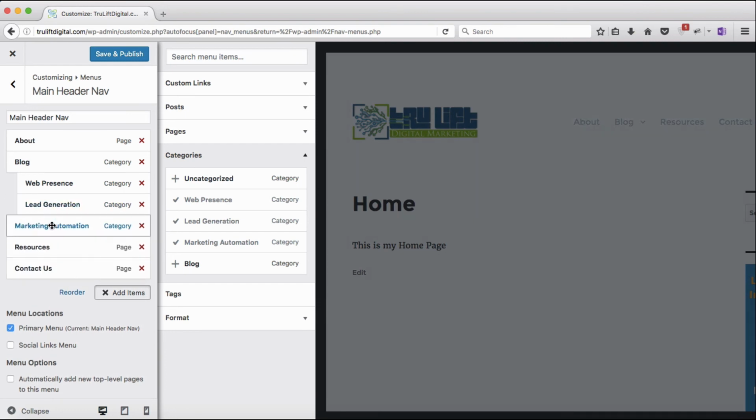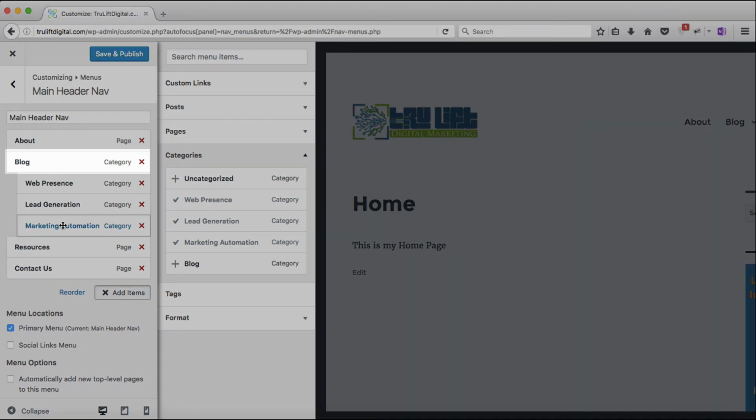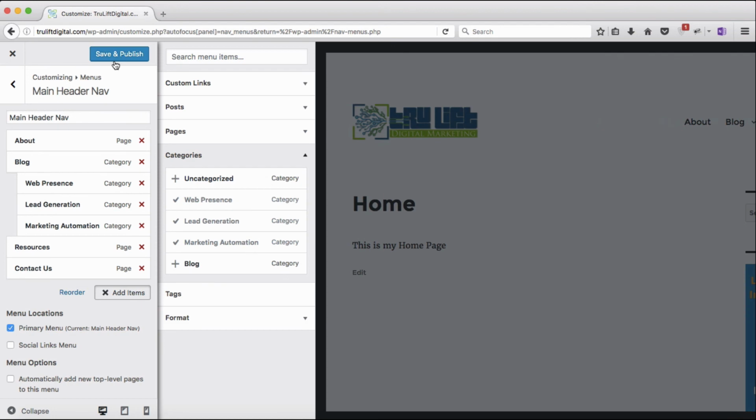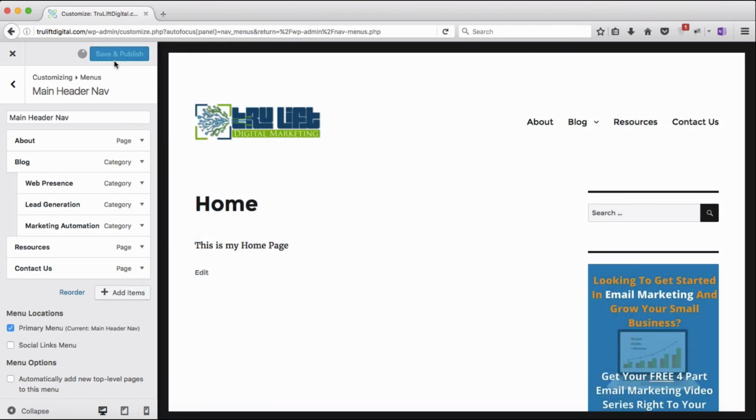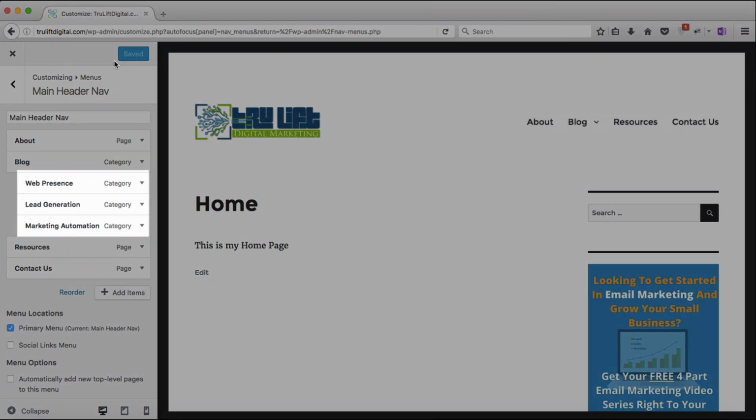I don't want it flush with the left side, which would make it a separate main category and show up on my header navigation. I just want it a bit to the right so that it is a subcategory of one of the existing categories, in this case of Blog. Then I'll just hit Save and Publish. And now those three categories are nested inside of Blog.